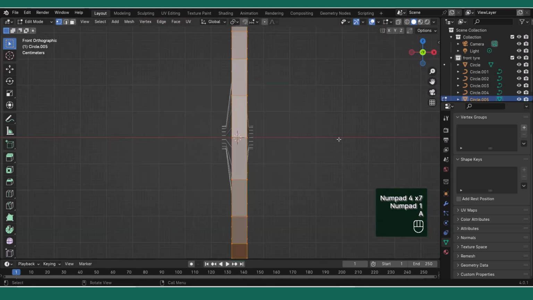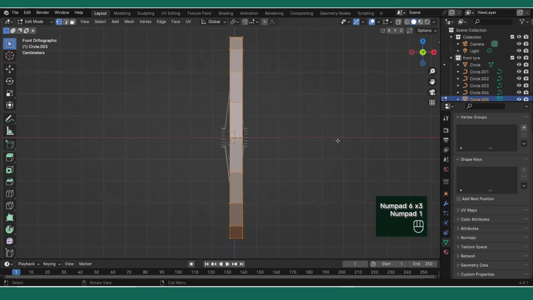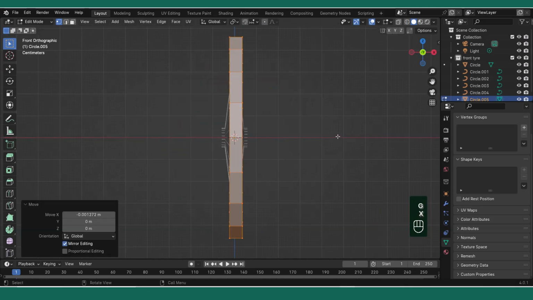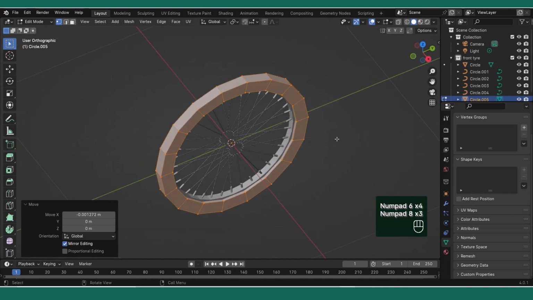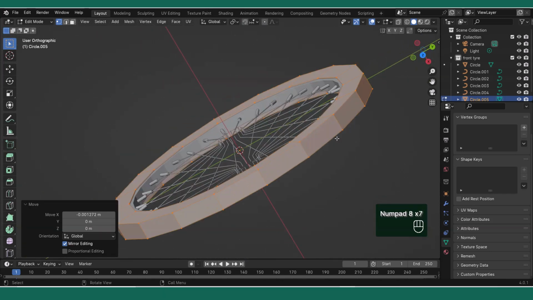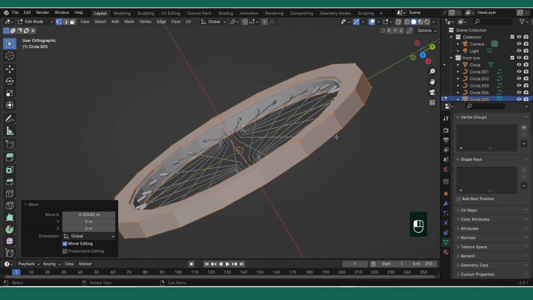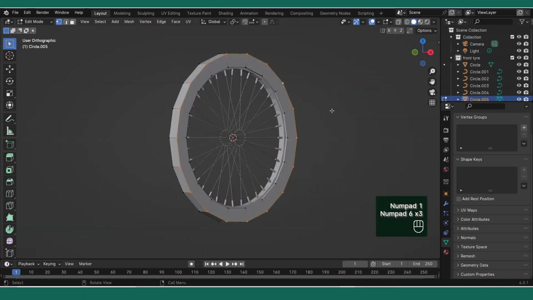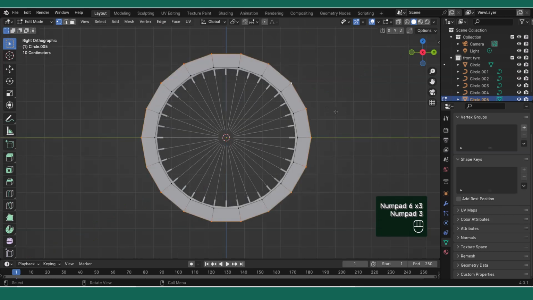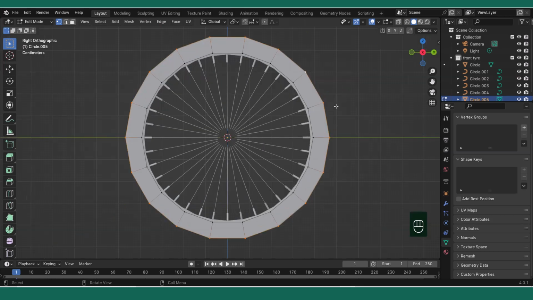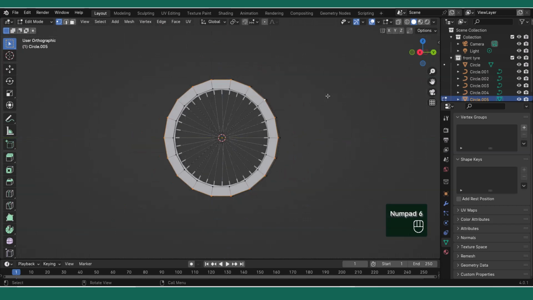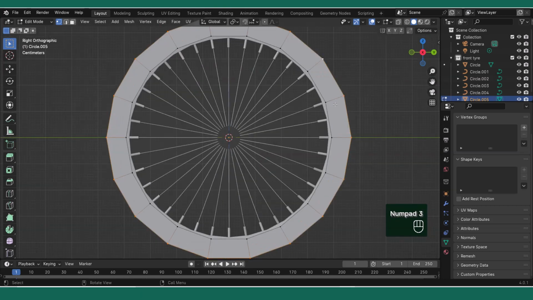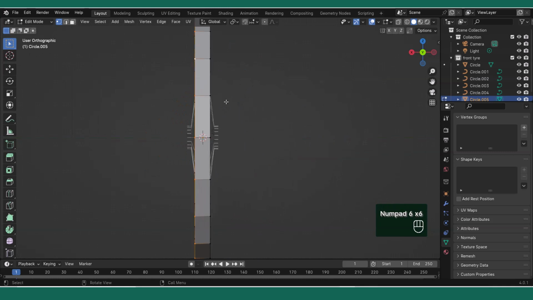So anyway, A to select everything, GX just a little bit somewhere there. Just move it using G actually to move things around. Yeah, I think that should be okay for the tire. I think it's kind of big, but it looks pretty big.